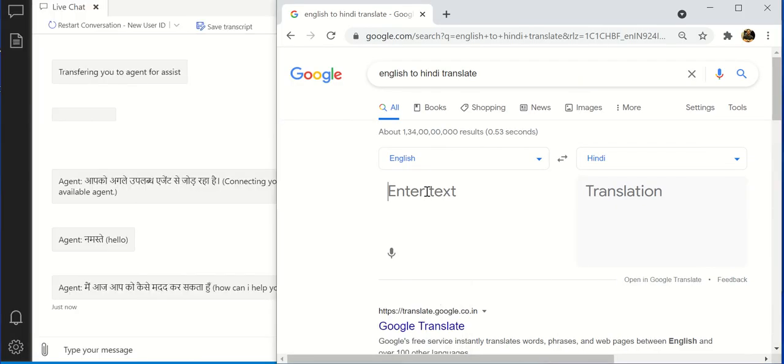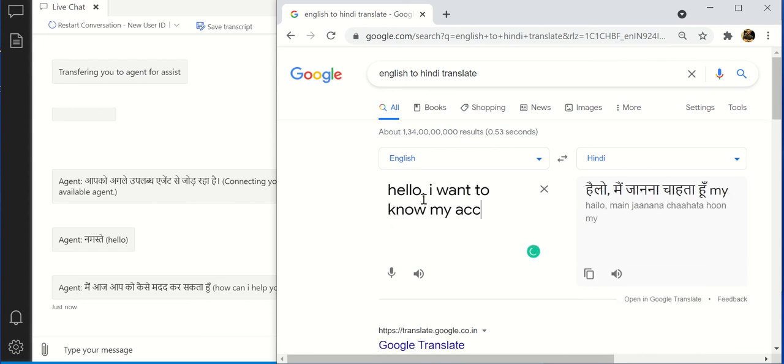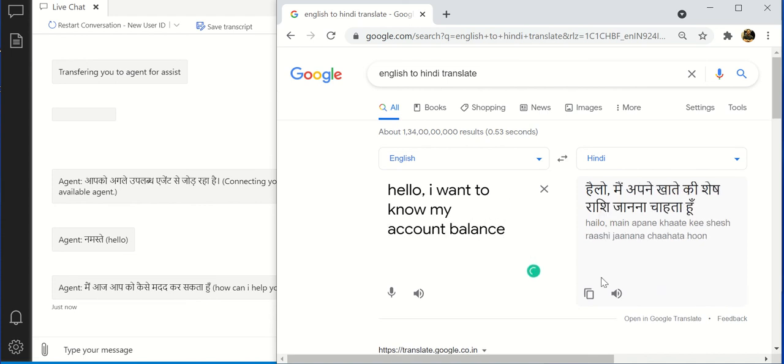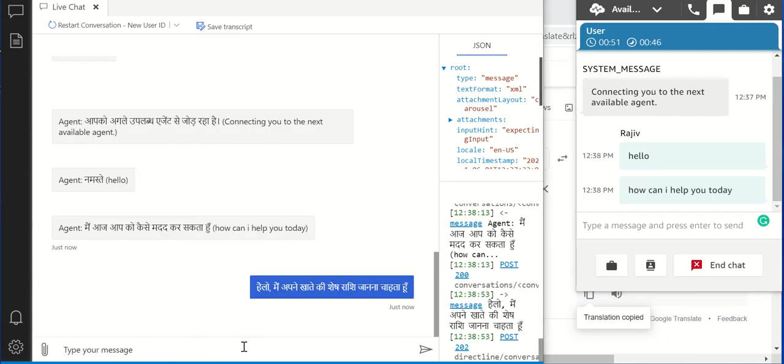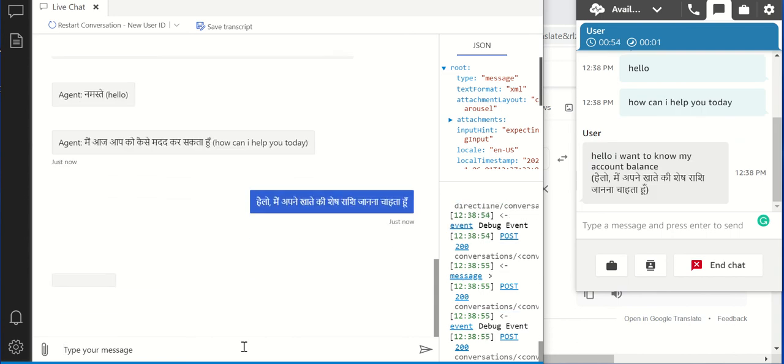And now let me see if I can add. I'm using Google Translator. Hello, I want to know my account balance. Okay, so I got the Hindi. So I will give it over here. Now it goes over there and your agent will be seeing the translated one, and also along with that what the user has actually typed.